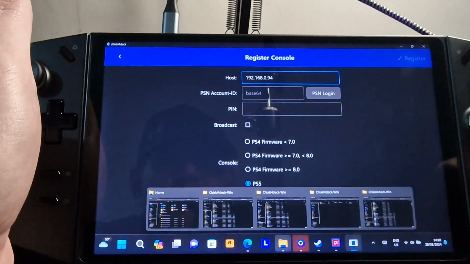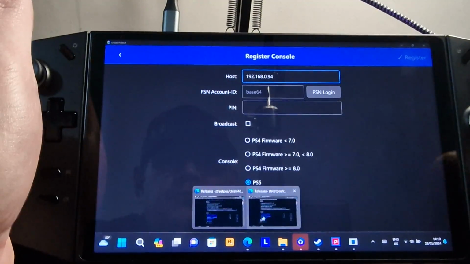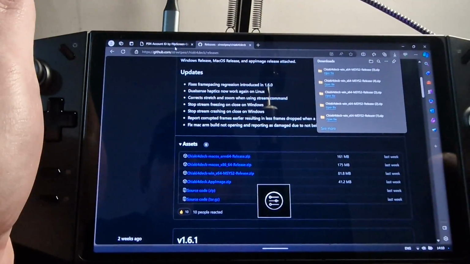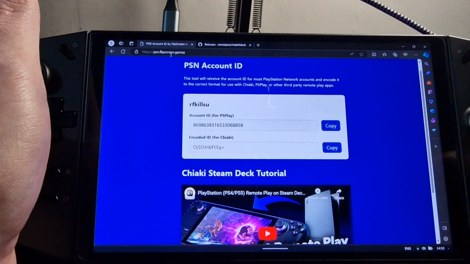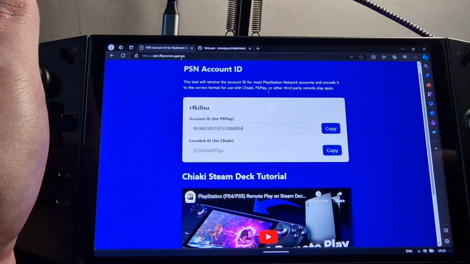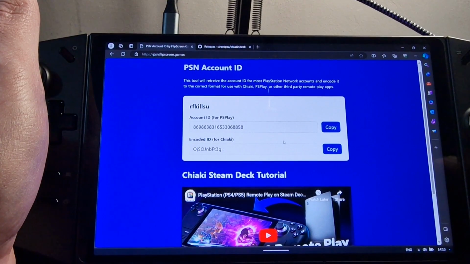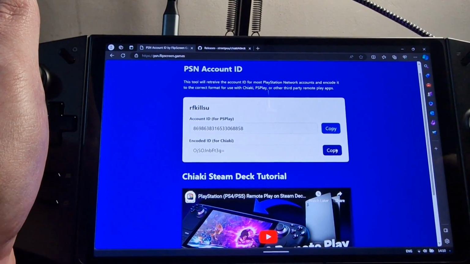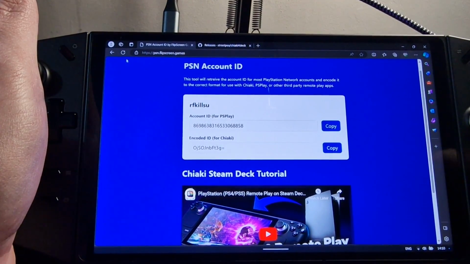And then I'm going to go back to my browser. And I have another tab open, and the URL is psn.flipscreen.games. I'll just copy that, but let me refresh it.